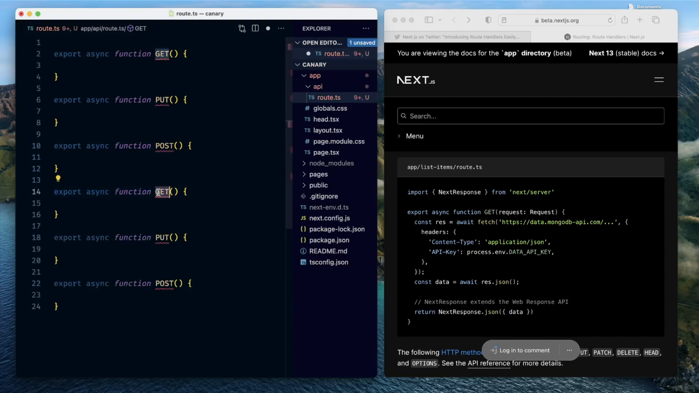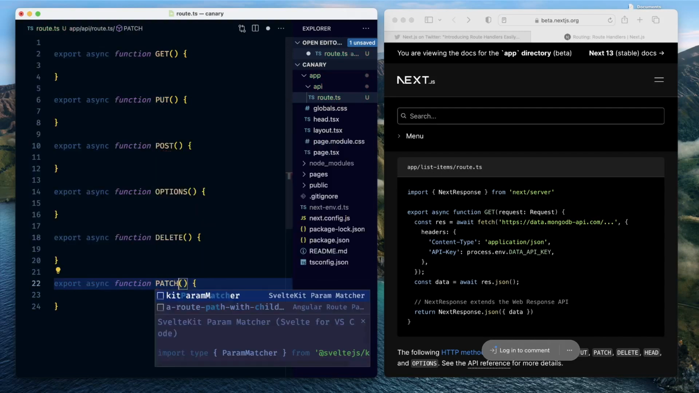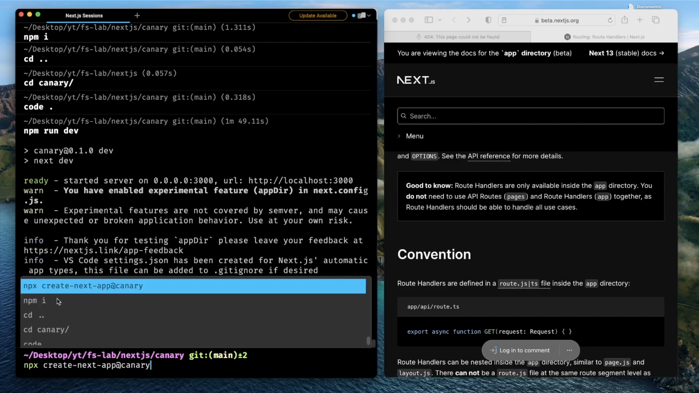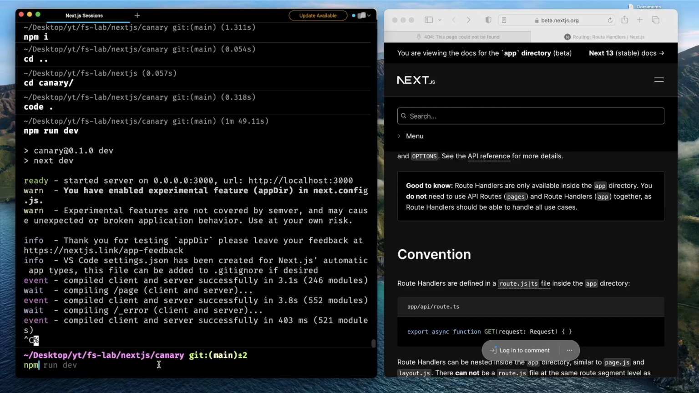So this can be your OPTIONS. This can be DELETE, right? And this can be a PATCH, right? So you describe all of those handler functions inside one file, which is the route.ts file. So, as doing this, we want to install the canary version. To install the canary version, what we'll have to do is just go ahead and say npm install next@canary.